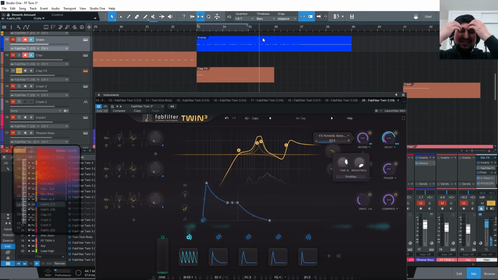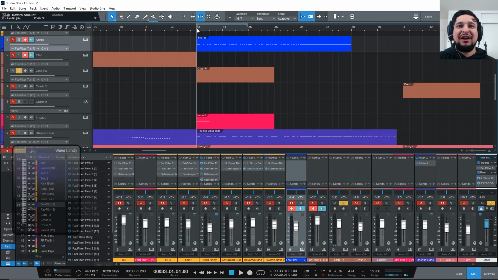We kind of get this effect like a crash, like those impact crashes, but without all the abrasive staticness.